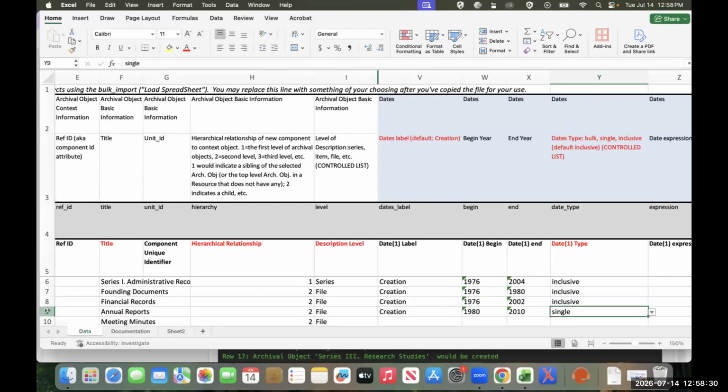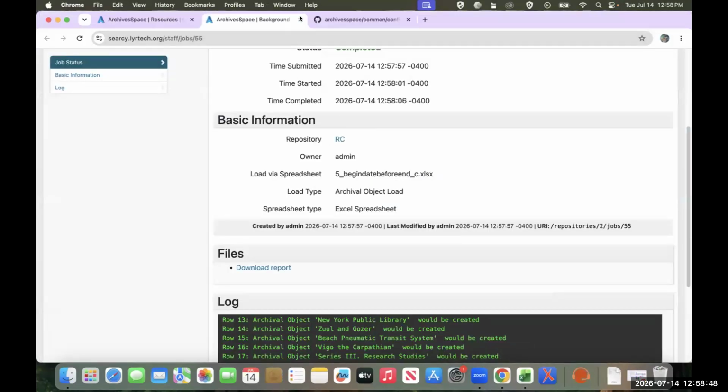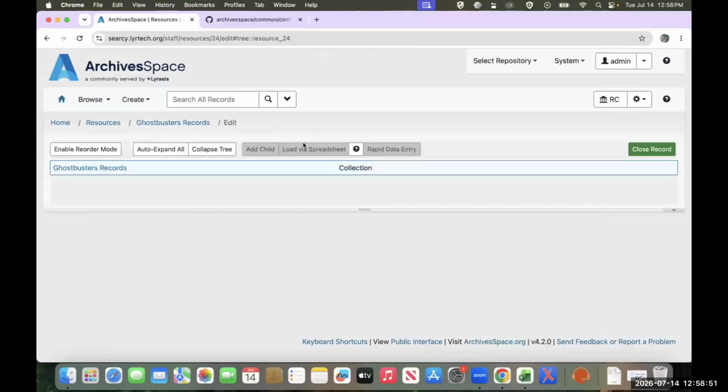So here in row 9, we have specified that our date type is a single date. But if you look immediately to the left, you can see that there's information in both the begin and end columns. So let's see what happens with that.